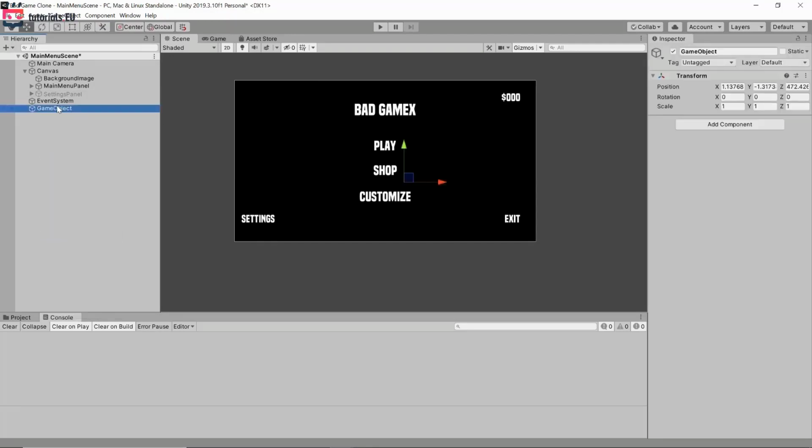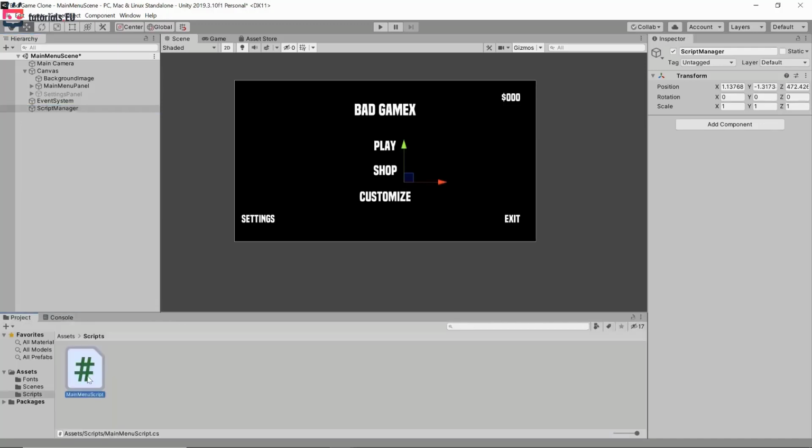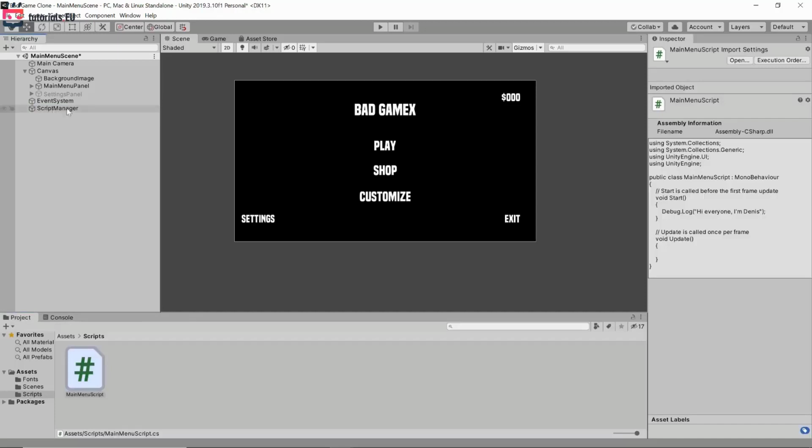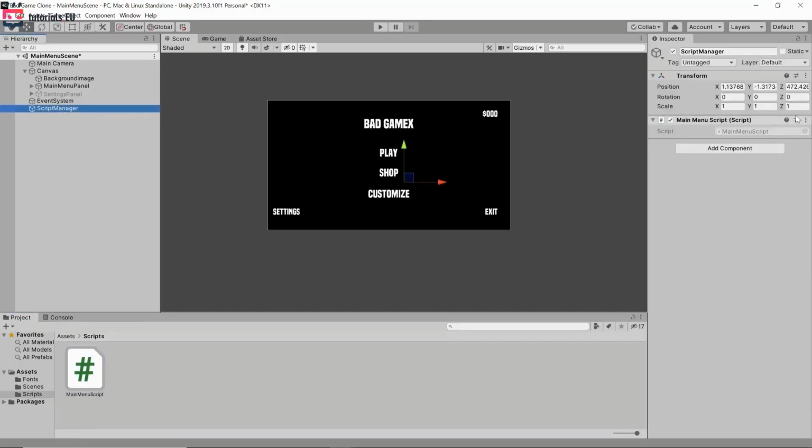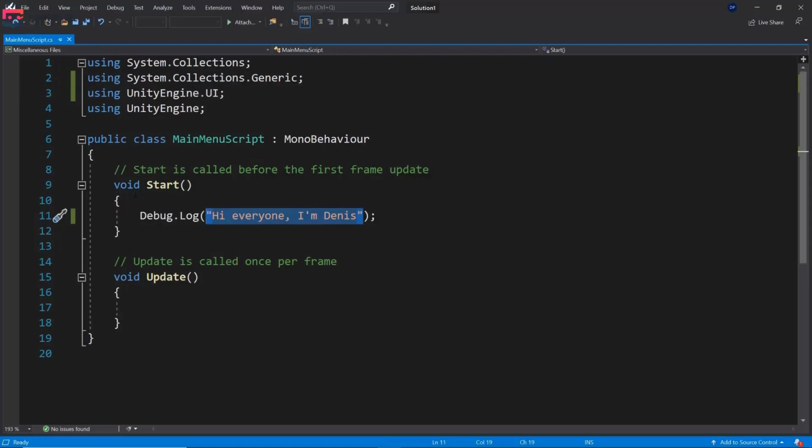Let's go ahead and create an empty object here, which I'm going to call ScriptManager, because that's going to take care of the scripts. I'm going to drag the script that we just created, this main menu script, onto the ScriptManager. Once you do that, you can double click on the ScriptManager and you will see on the right hand side in the inspector that suddenly we have this main menu script, which we now can use. Which means that our ScriptManager will be an instance which has the main menu script, which will then run the code that is inside of the script.